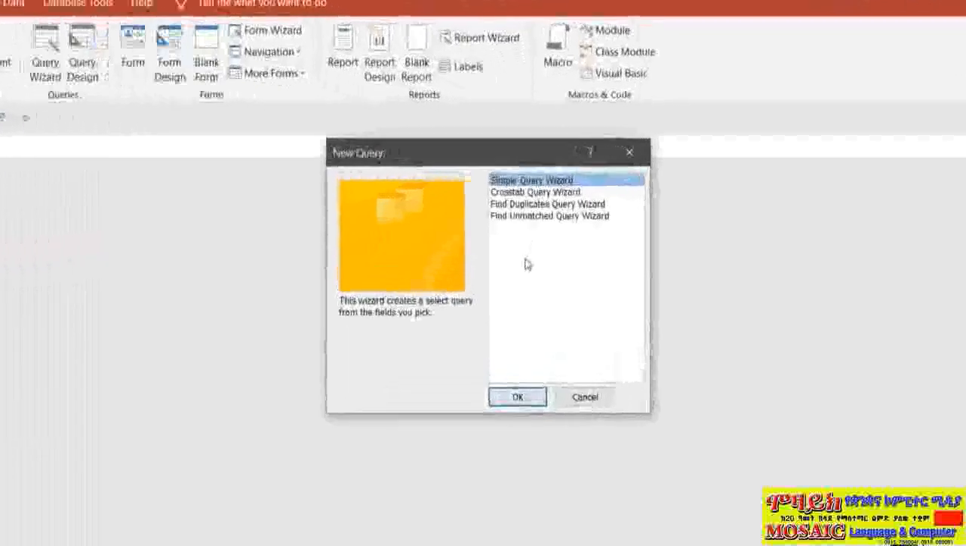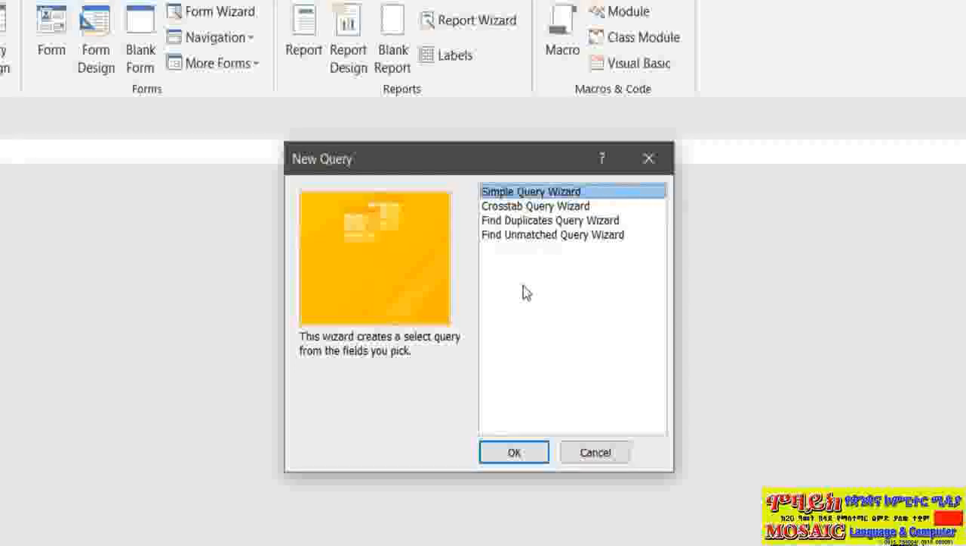Now there are really four options for the type of query that you want to create. One of them is a simple query. There is a cross-tab query, there is a find duplicates query, and a find unmatched query. Now as we're looking at the query wizard and the query types, I'm going to explain some of the query types in this section, and some I'm just going to leave for you to have a little read about, a little bit of extra reading for you if you want to do that.